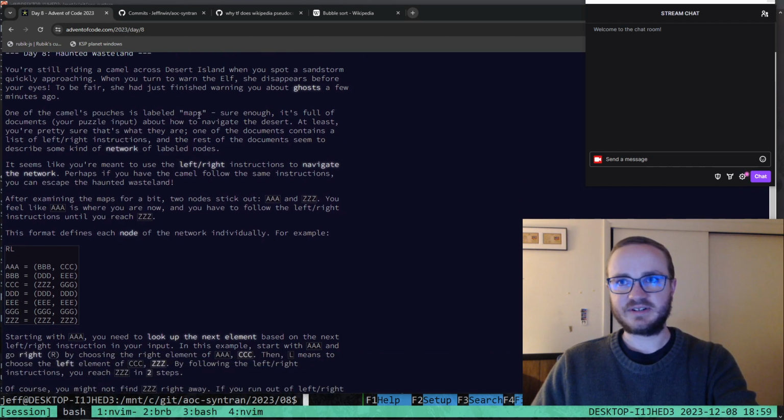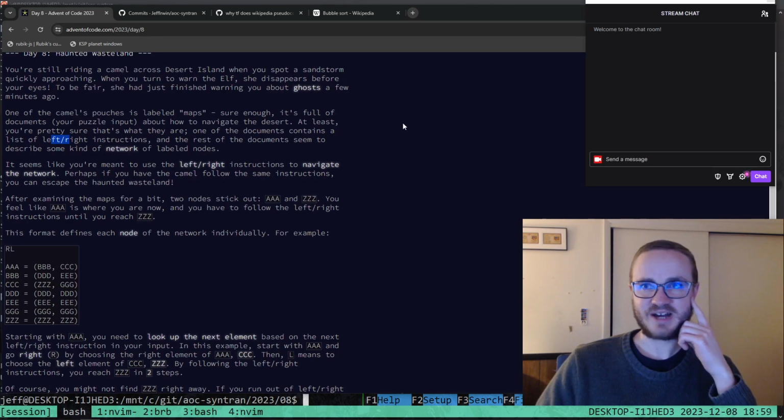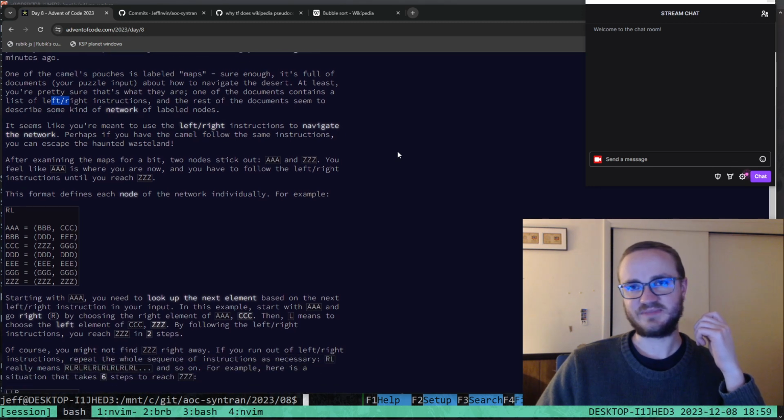So what the hell are we doing here? Okay, we have maps. Ooh, is this a grid problem? Or like a 2D map traversal problem? I loved these last year. Let me finish reading it before I make any predictions.